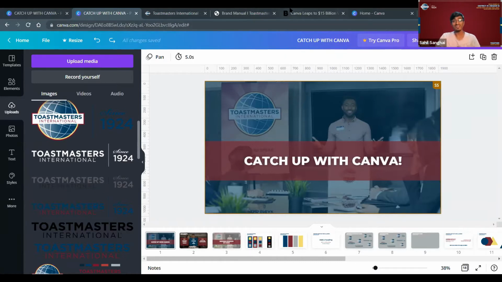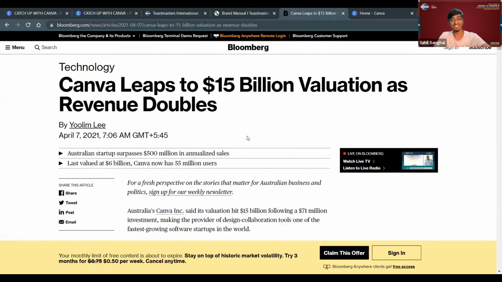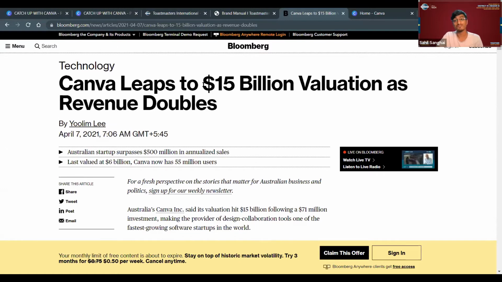But for me, being a finance student and a finance graduate, I was keenly searching for why people are actually using Canva. And I found this: Canva leaps to a valuation of 15 billion as revenue doubles. Now, once a company, a startup, reaches a valuation of more than $1 billion, they get a tag of a unicorn. And within a couple of years, it has reached a valuation of 15 billion. So it is not only us who are liking Canva, who are assuming it to be user-friendly, but it is the entire globe who is using Canva for different purposes.